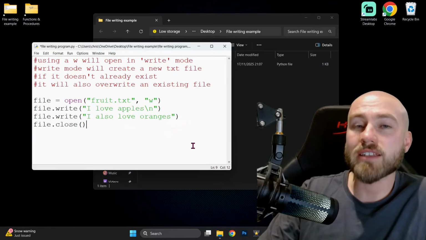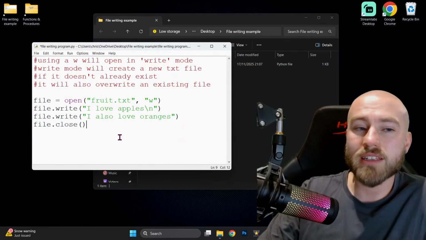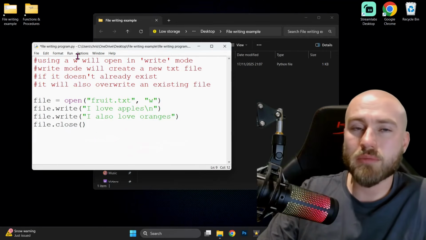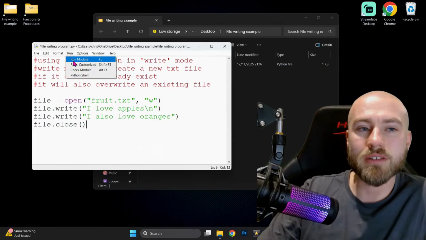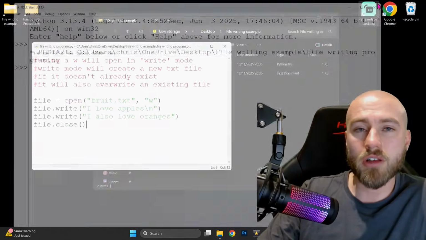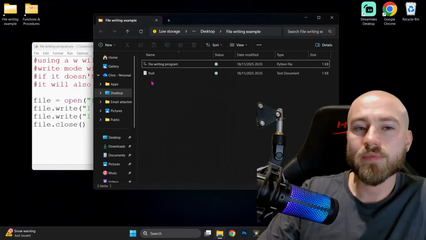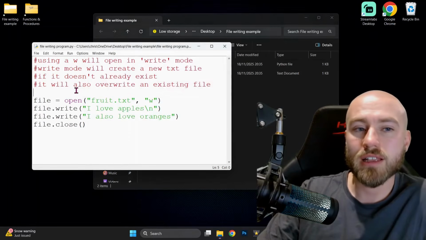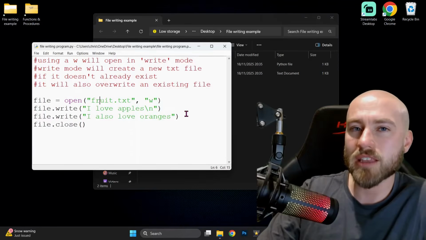Once you've finished writing to your file, it's always good practice to do file.close and then open close brackets. So at this point, I'm going to run the code and let's see what happens. It appears on the shell and it looks like nothing has happened. But if I just close that and then go onto the file, you can see we've got this text file now that's existing called fruit, like it was named here in the Python program.